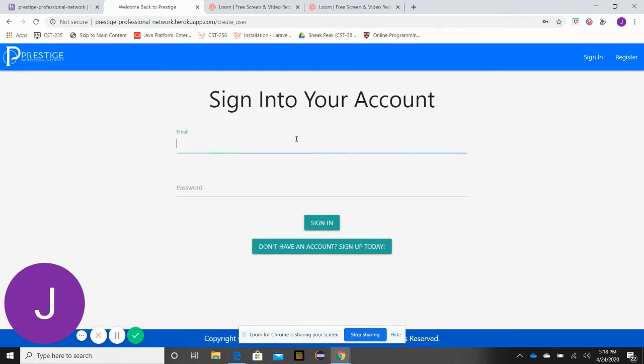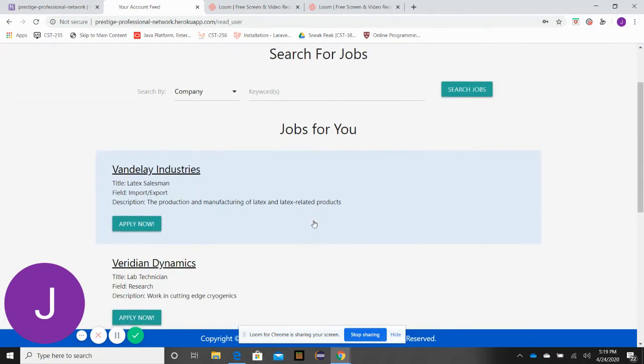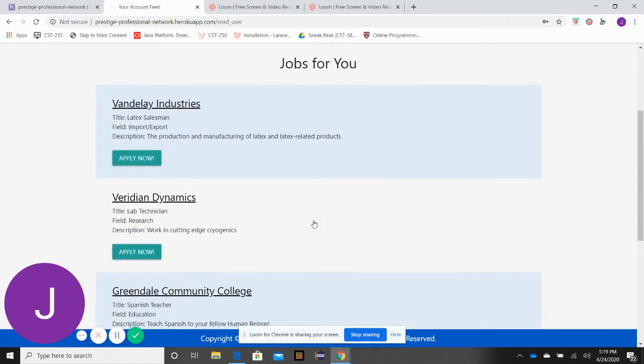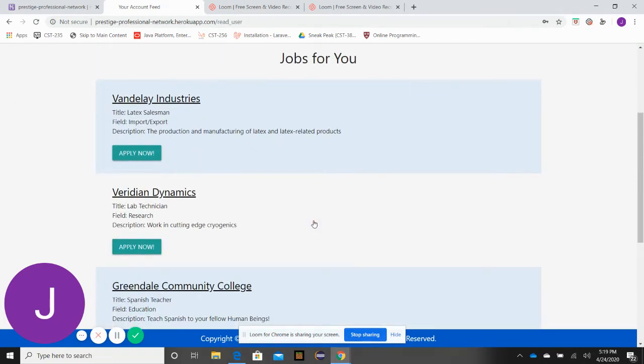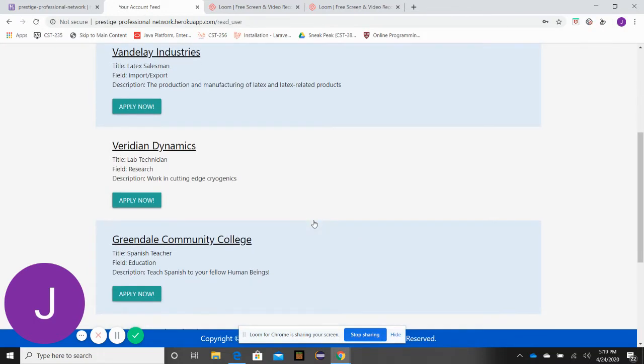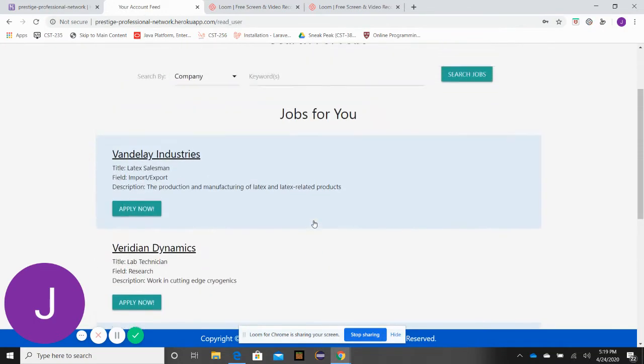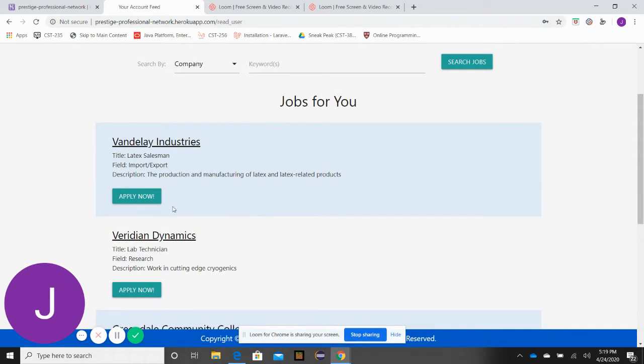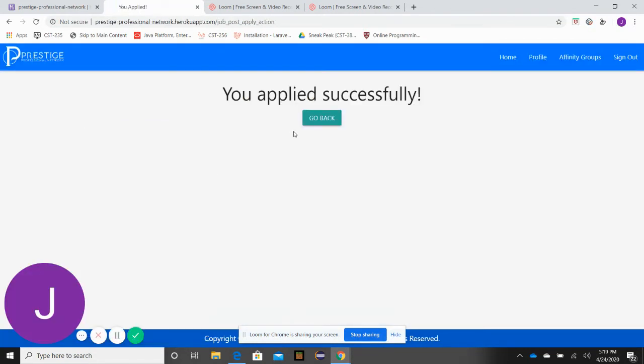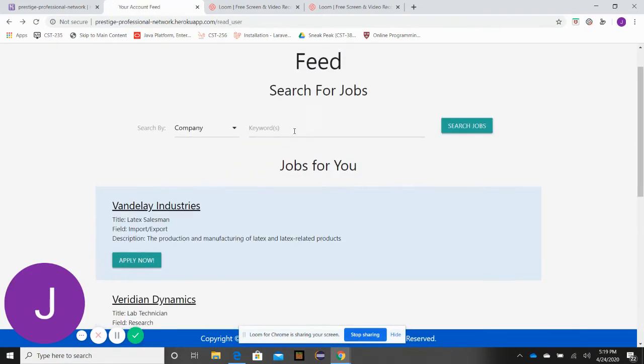And now I can sign in. I sign in with my email address, my password. I'm on the home page. Here I see suggested jobs that I can sign up for or apply for. And I can also search for other jobs. I can hit apply now, or I can decide to look for more specific things.